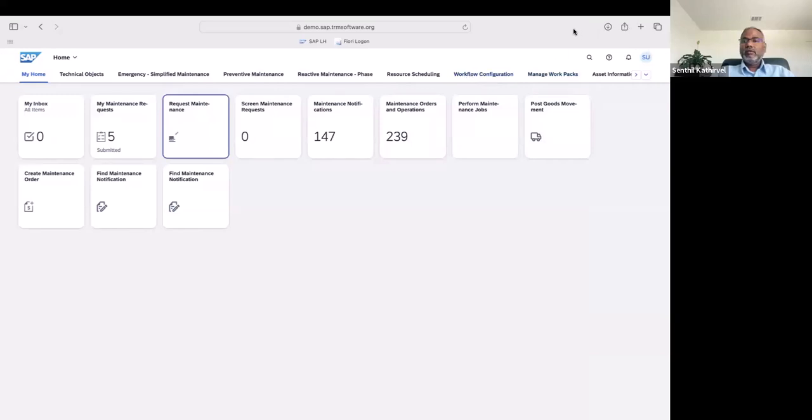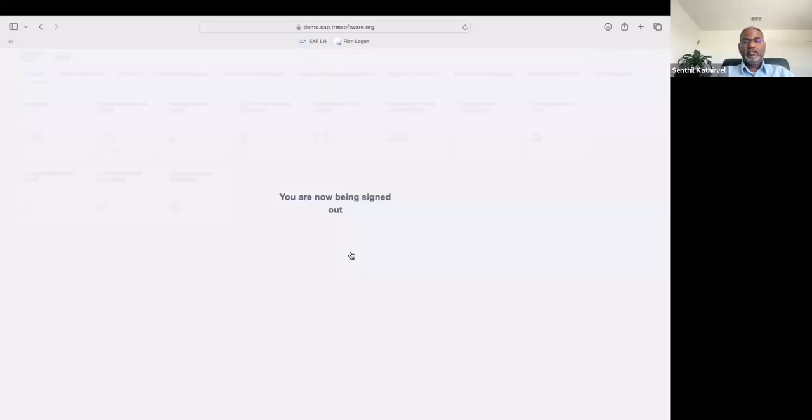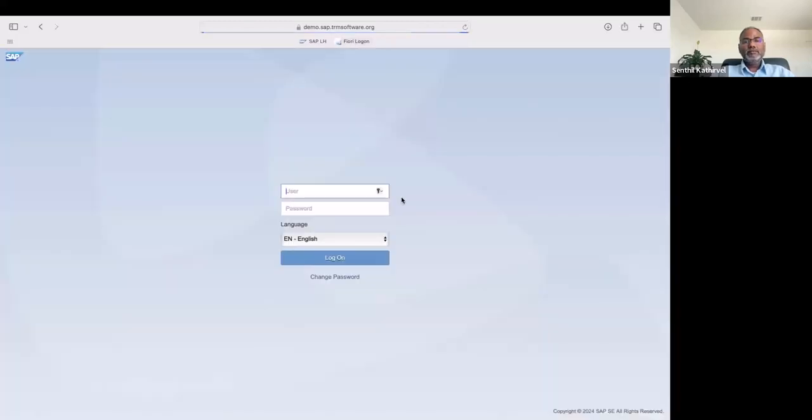Because this activity is going to be performed by the planner, I will log out as a technician and log in as a planner, right? To do that, I'm going to sign out because I logged in as a regular employee. So I sign out, and now I'm going to log in as a planner. To do that, I have a different user ID. So here, this is the planner user ID.